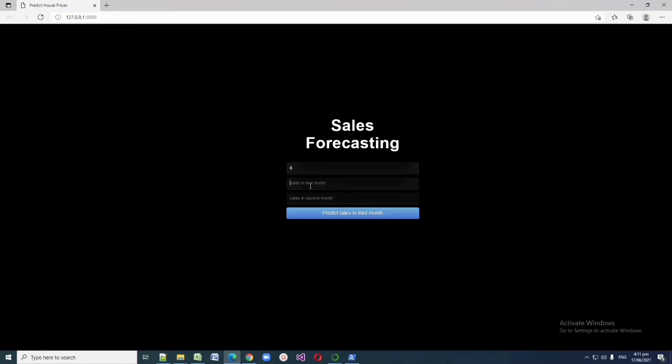This time we can now predict sales in the third month by simply inputting the rate, the sales in the first month, and sales in the second month. Then click the button to display the predicted sales value for the third month.